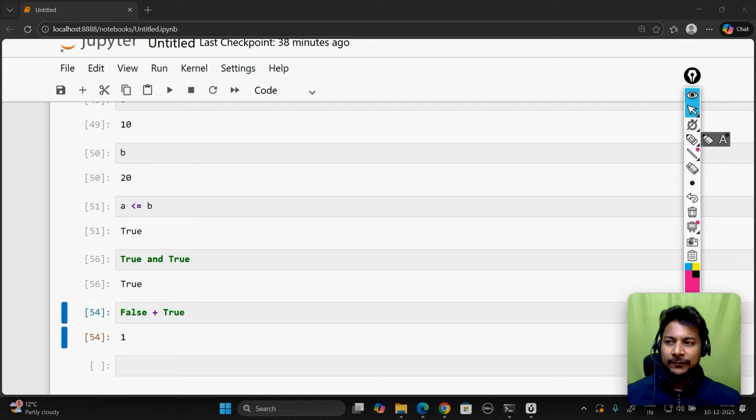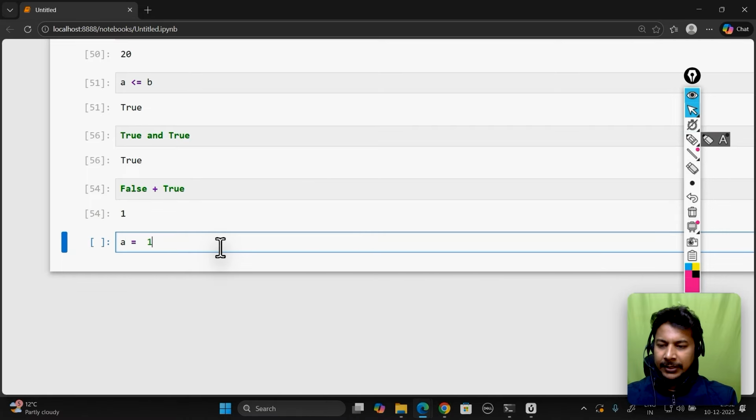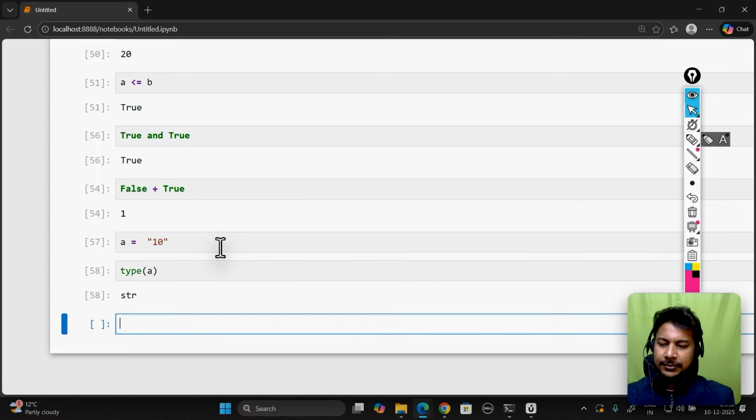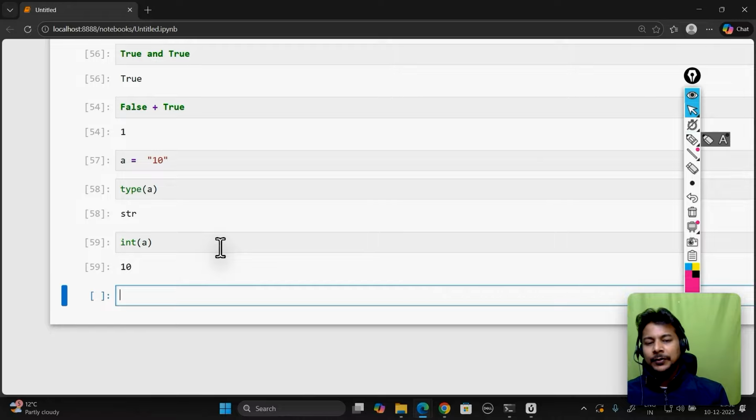Now let's understand type conversion. I hope you get the idea of boolean, integer, float, string. So now let's see type conversion. Consider if you have a string, like a equal to 10, and you want to convert this string into an integer. We know this variable is of type string. I want to convert this a into an integer. So if I use int of a, it means that I'm creating a new version, or you can say I'm creating the integer version of a.